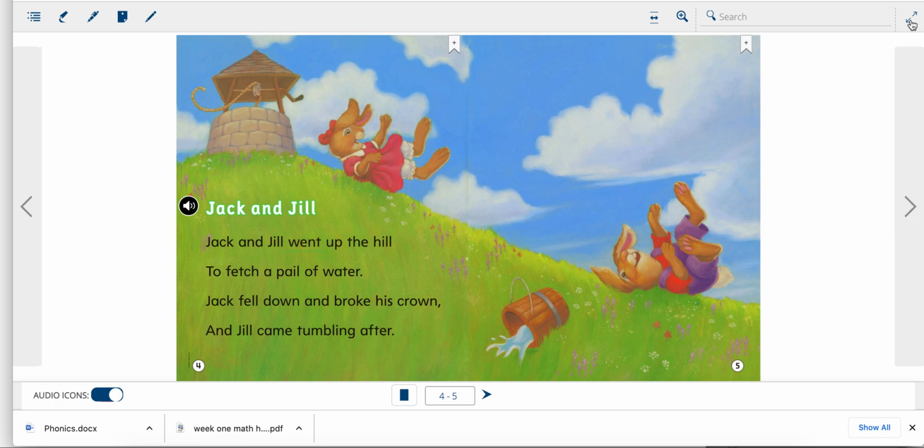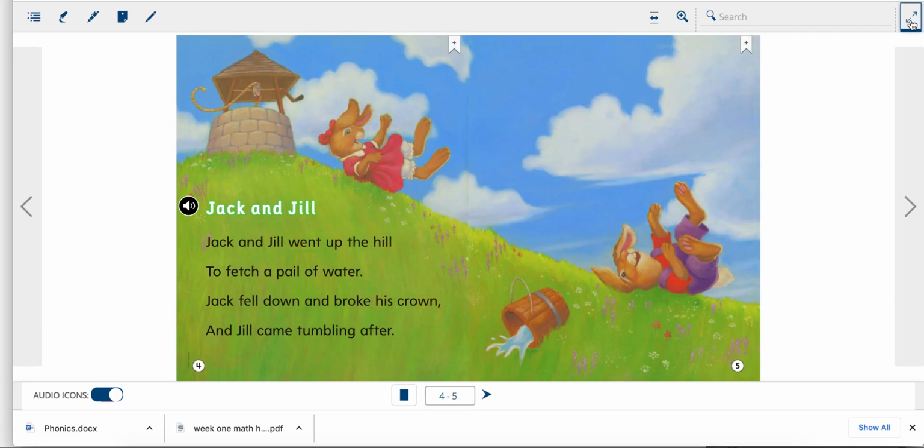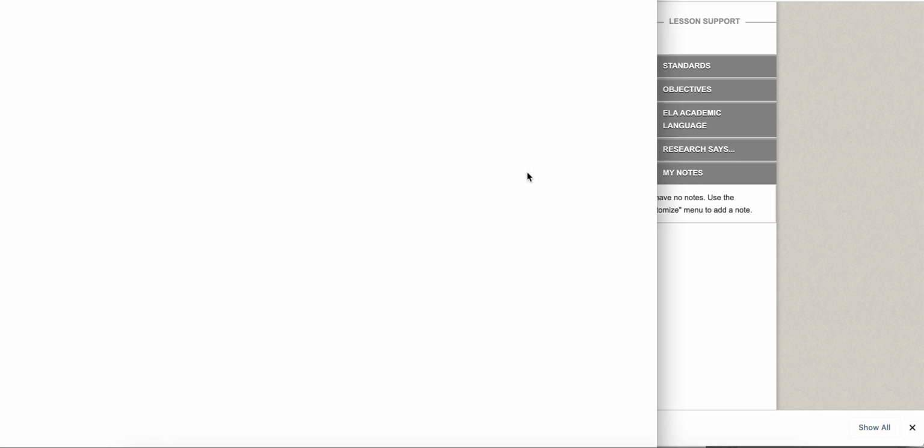So, now, because you are intelligent creatures, I do not have to go into detail about what you need to do. It tells you at the bottom what you need to do. Phonological awareness sheet. Let's see what this looks like.